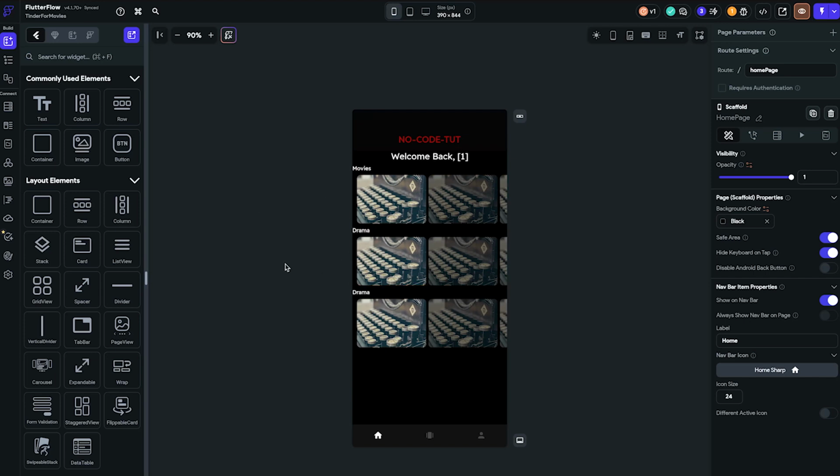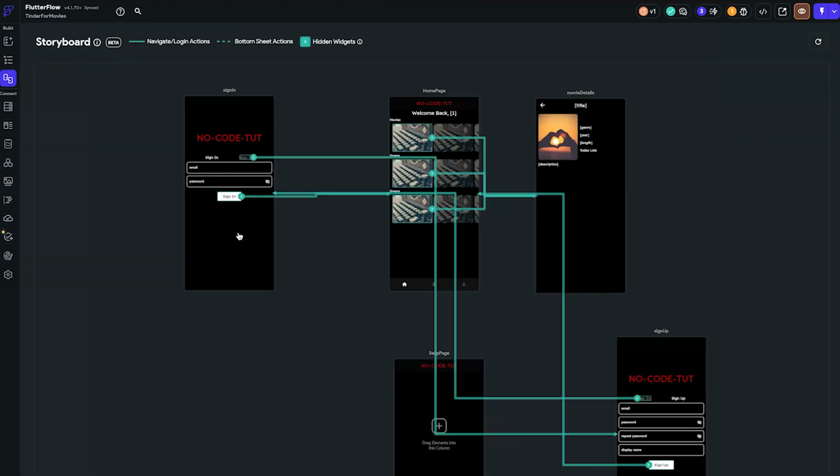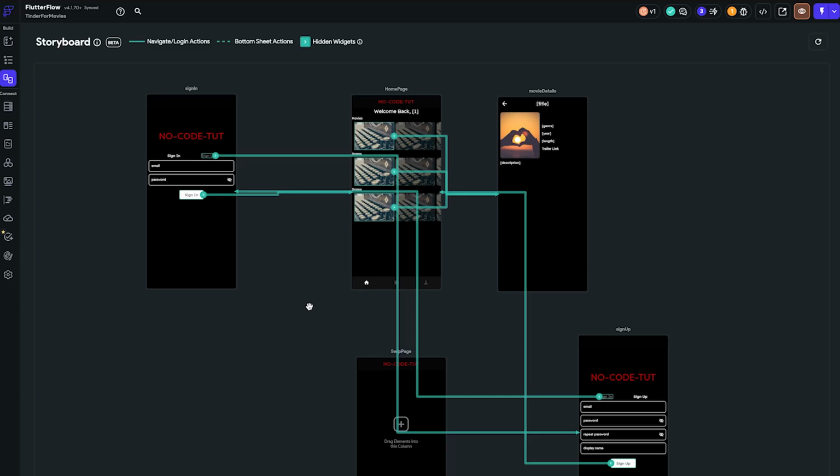So, there you have it, folks. The storyboard is your app's roadmap, guiding you from start to finish, without any wrong turns or dead ends. And that's a wrap on the storyboard. You know now how to visualize and optimize your user navigation.